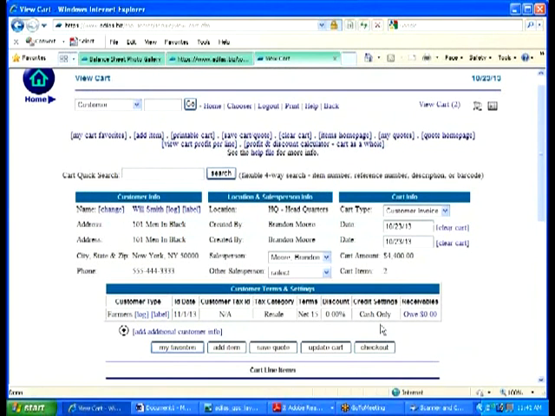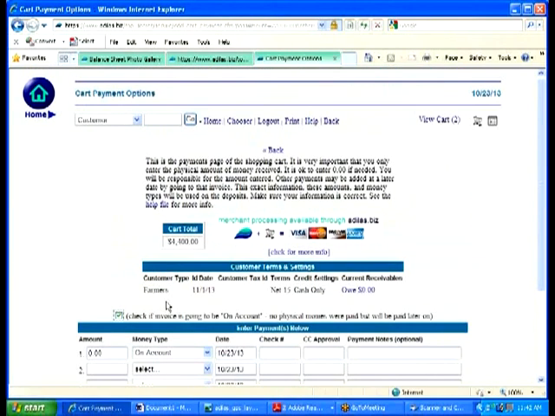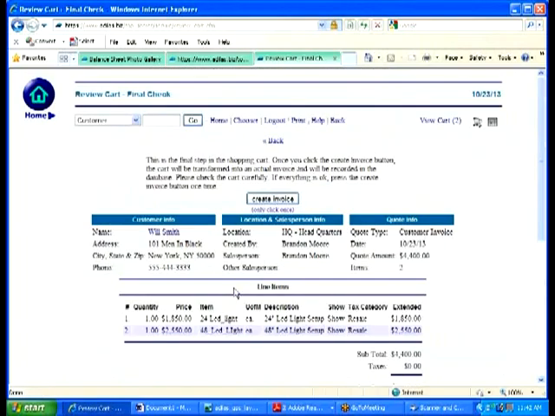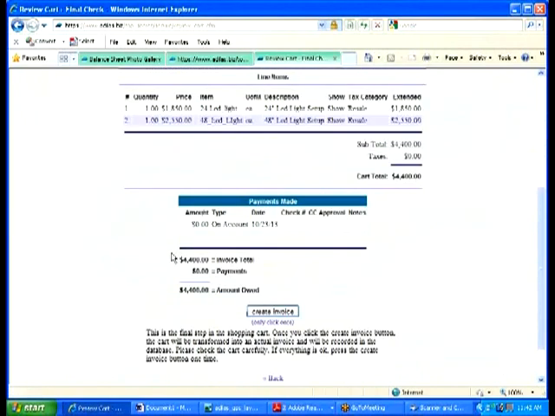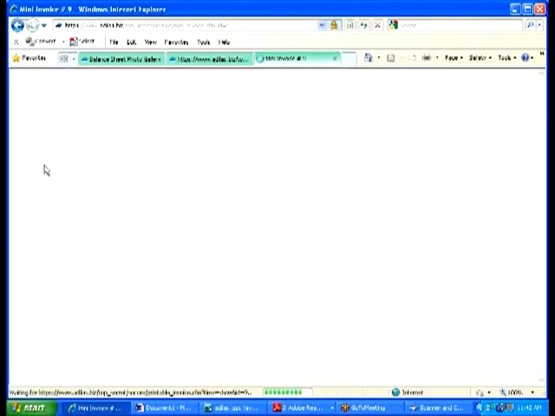It's stuck. Hit checkout. I'm going to put this on account for Will. Hit continue. My final check. Everything looks good. He's still going to owe me $4,000. Create it. Boom. I just created the invoice. So technically now, I just loaded our accounts receivable.